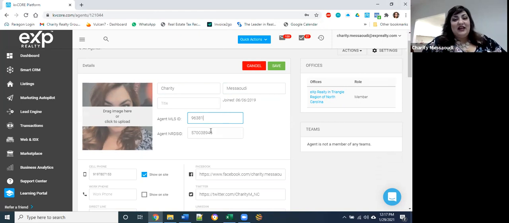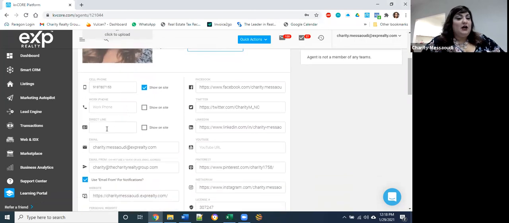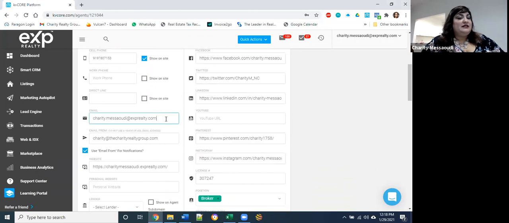Okay, and then your NERDS ID, which you can find in your RRAR. Hopefully everybody has that. So for your cell phone number, some of this is very self-explanatory. You want to click here, show on site, unless you don't want to show on site, which you probably should want to show that on your site. If you have different phone numbers here, this is going to probably default to your eXp Realty address right there.